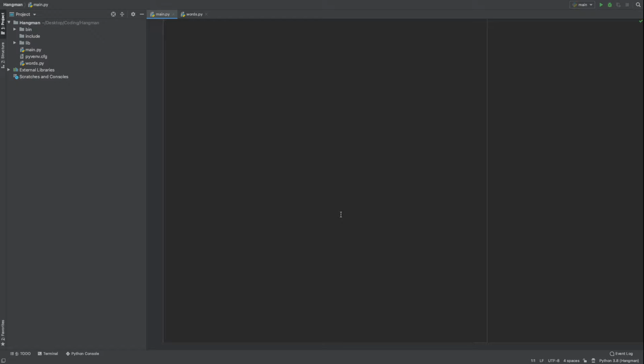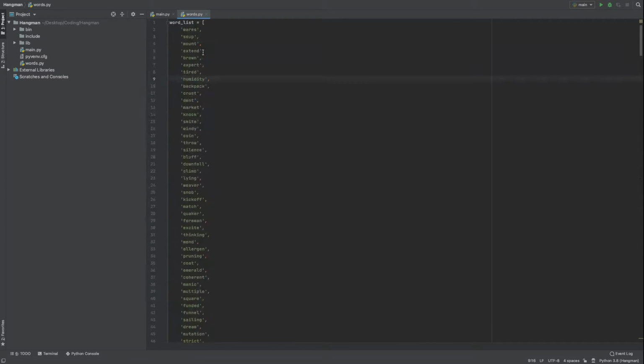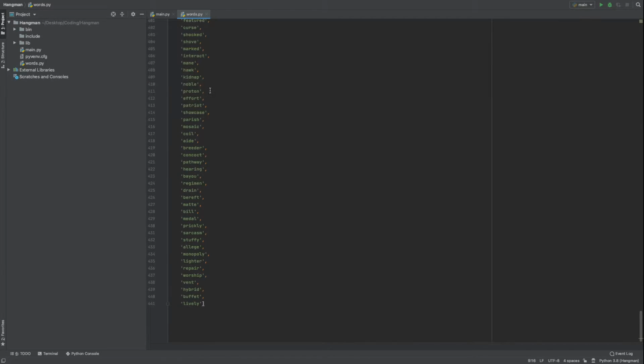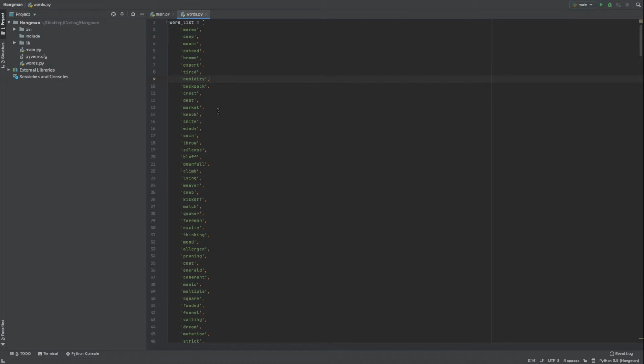Once you have both of those things installed, we're going to first need to create two Python files, one called main.py and another one called words. If you open up the words file, for me at least, you can see I have a list full of all of these words, which we're going to need for Hangman because the user guesses words, and it would be kind of boring to have the user guess the same word.